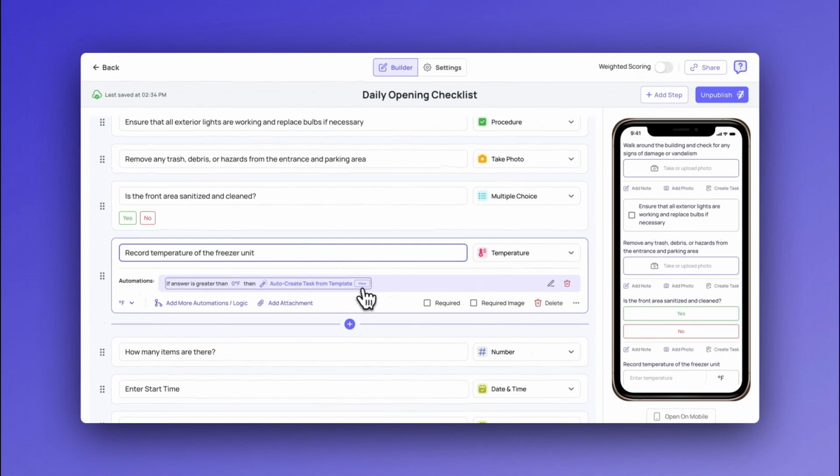Now that your automations are set up, you can publish this checklist and start triggering automations based on your team's responses.